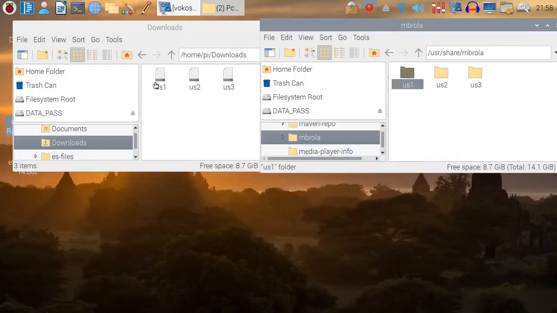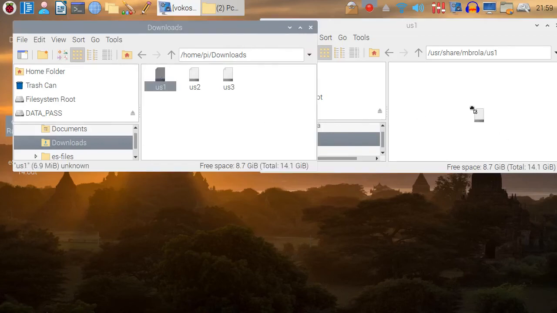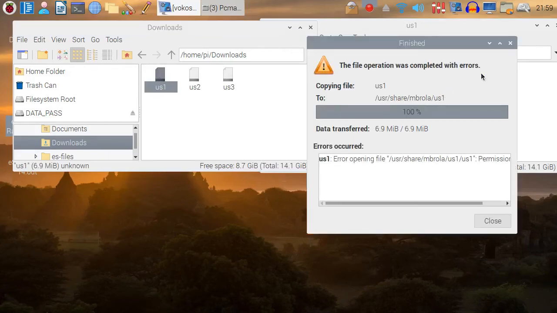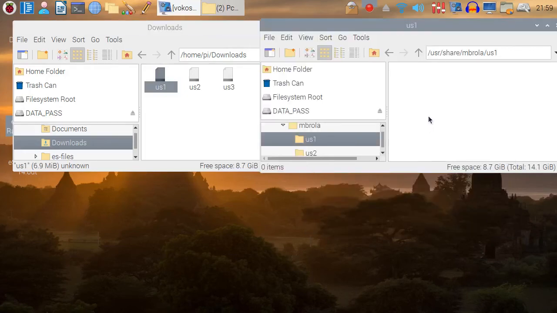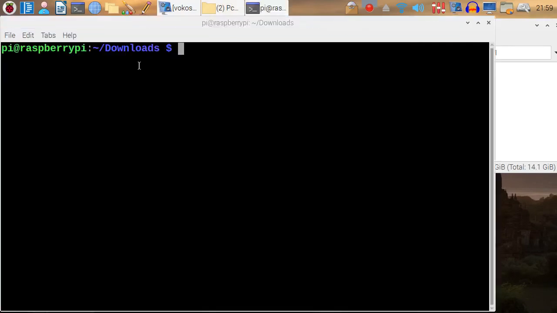Now we want to put US1 into US1 and US2 into US2 and so forth. If we open up US1, we take US1 from here and bring it over there and hold down the control key to add it. And again, it couldn't do it because, permission denied. Again, you can't do this because you don't have permission. So we have to use a terminal from here. We open the terminal in the Downloads directory.